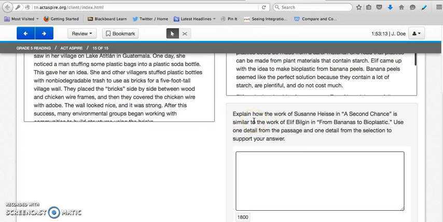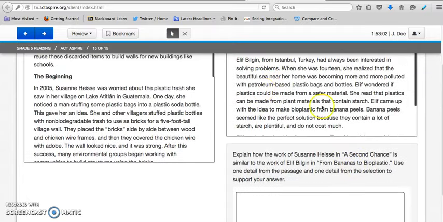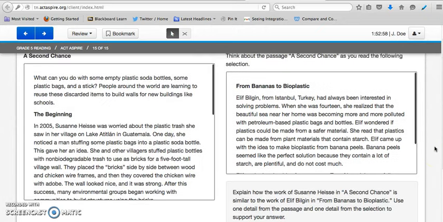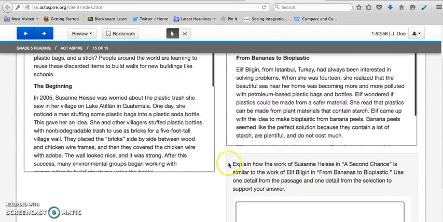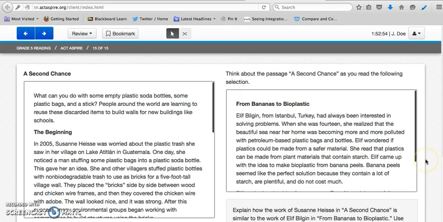I would say that this would be a DOK 3, whereas the other one was probably a DOK 1 or 2. And then here we have use one detail from the passage and one detail from the selection. You actually have 2 separate texts that they are comparing and contrasting, or in this instance they are telling the similarities between the works of these 2 people.